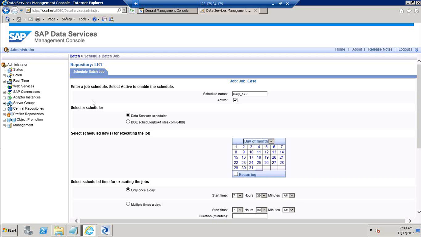Then on which scheduler you want to run, there are two schedulers. Earlier, in the previous version, they had two separate processes: one for BusinessObjects Enterprise, universe, and reporting, and the next one for Data Services. So we will work on the Data Services scheduler and select days for executing the job.